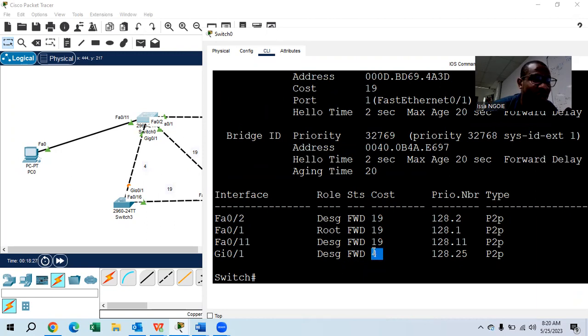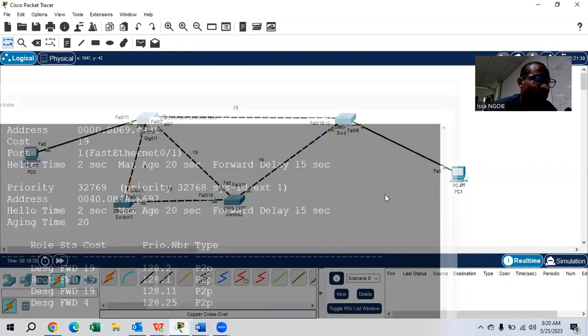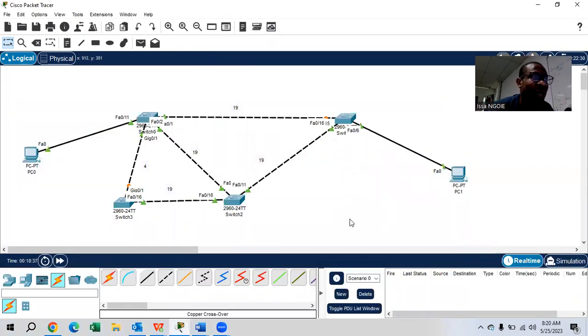But the cost is what? The cost is 4. Why? Because it's a gigabit link. This is the meaning, and this is how you can check. And remember, guys, wherever you see orange means those are the blocking ports. So when you see a port showing orange, it means it's a blocking port.